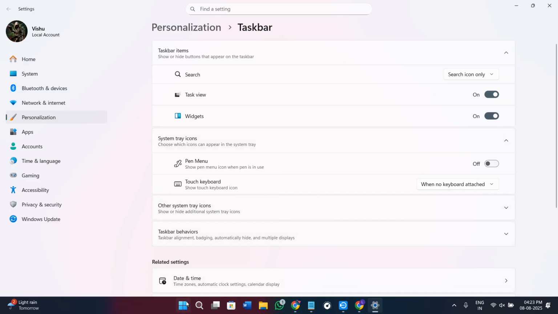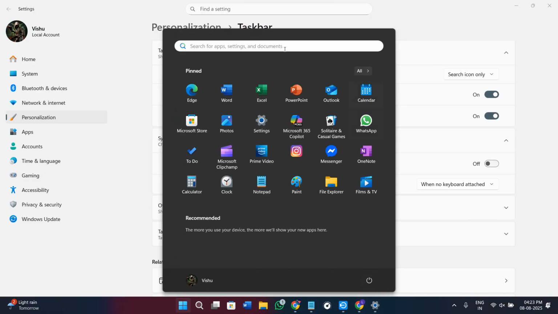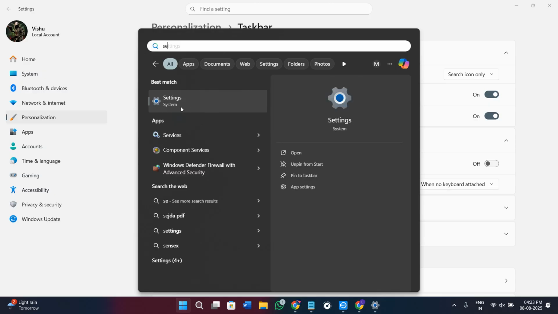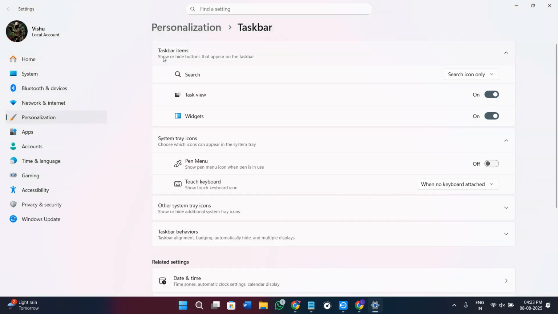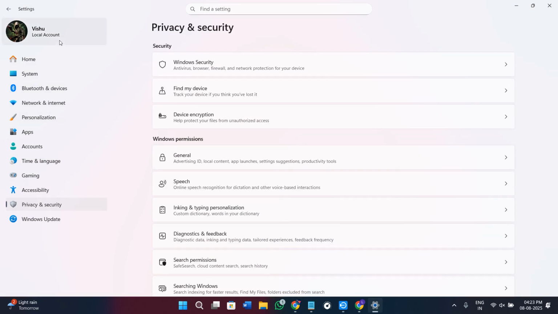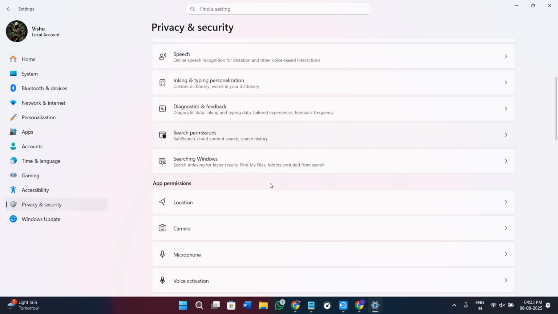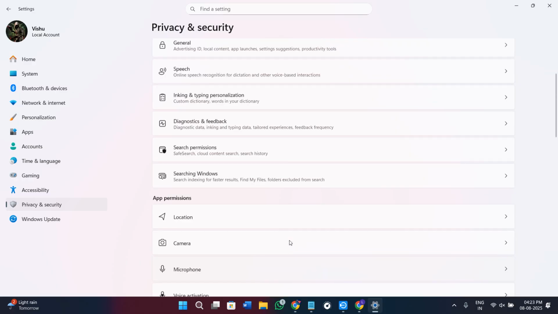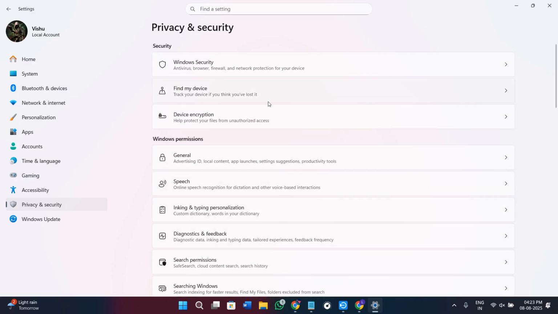First of all, you need to click on this Start icon here on your Windows PC or laptop. Over here in the search bar, simply search for Settings. Now once you are in the Settings of your device, click on the option of Privacy and Security in the left-hand section. Over here you need to scroll down and try to find the option of Recall and snapshots.